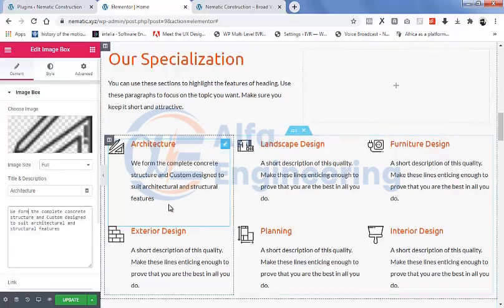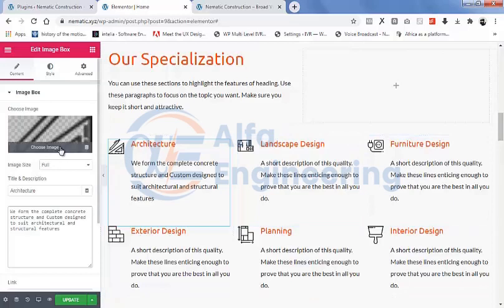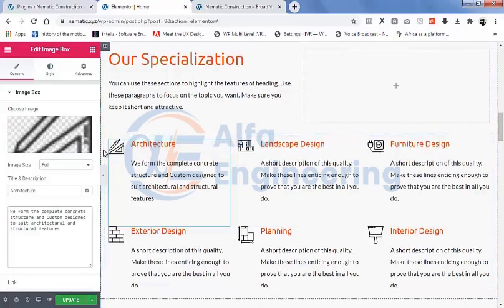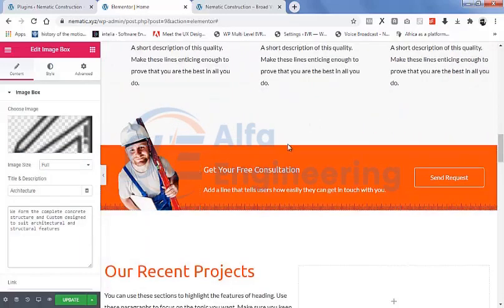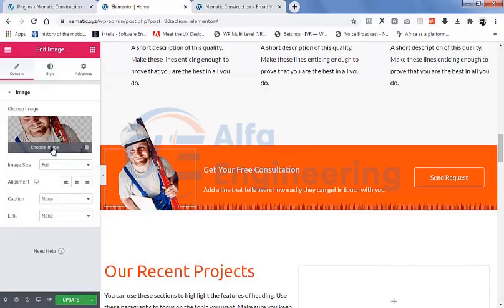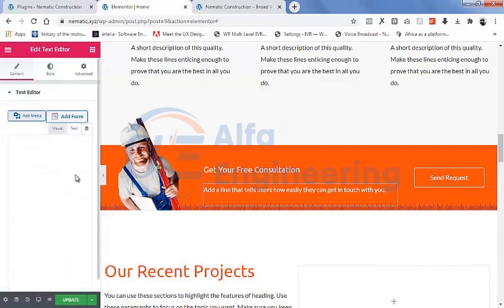Alright, so here, as you can see, we'll form the complete concrete structure and custom design to suit architectural and structural features. Now you can also do that and add a short description for all of these. So here you can click on the image that you want to appear on this side. So here you can change the image. So let's scroll down. So here also you can click on this image here to change it, as you can see. So you can click on this text here to change it. So here also you can click on the text to change it.